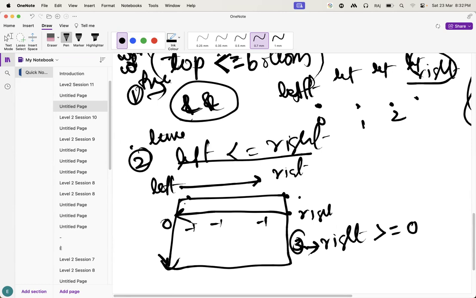Here we are doing three conditions. What are the conditions? First one, we check for left to right. Second one, right to left. And third one will be top to bottom. These are very important.